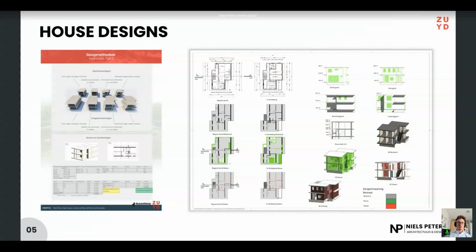So let's start off with the house designs. I will not go into any detail here due to the time frame I have for this presentation. But with these 2 images, I want to show you that we worked on a demolishing method, which can be seen on the left. Basically, we figured out what the best way of demolishing the flat would be in order to create new homes on the ground.